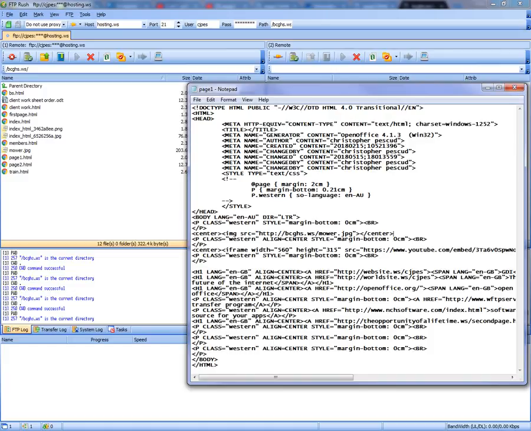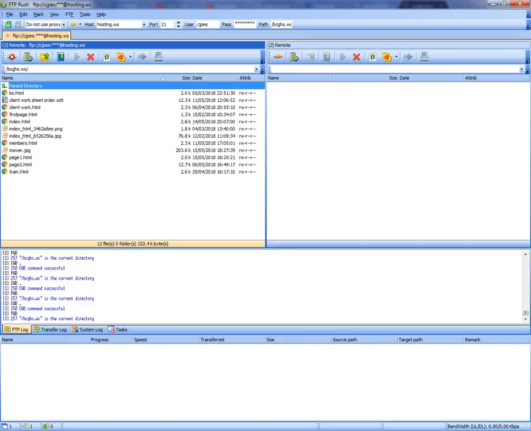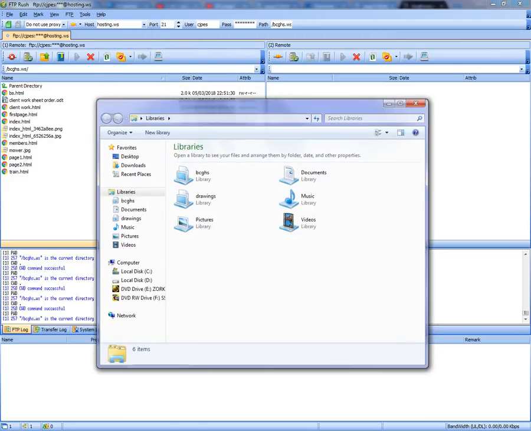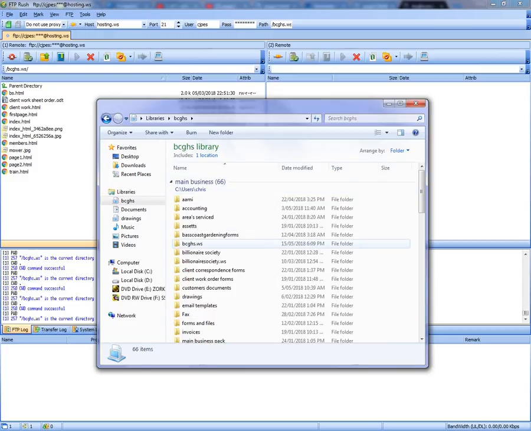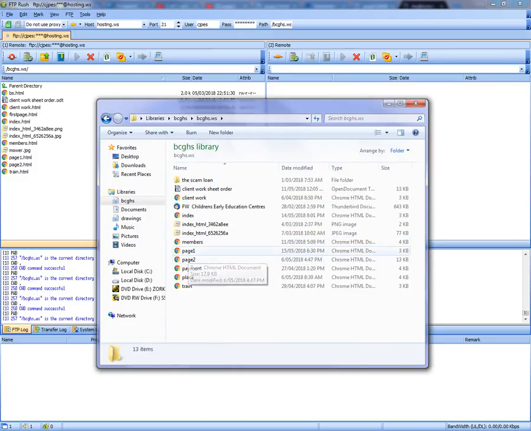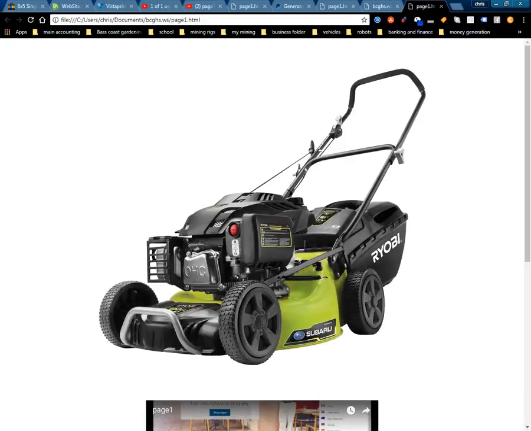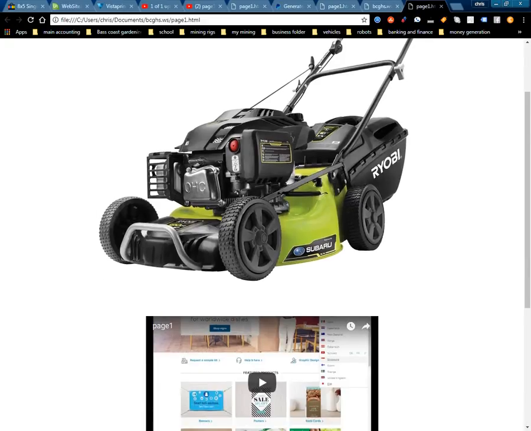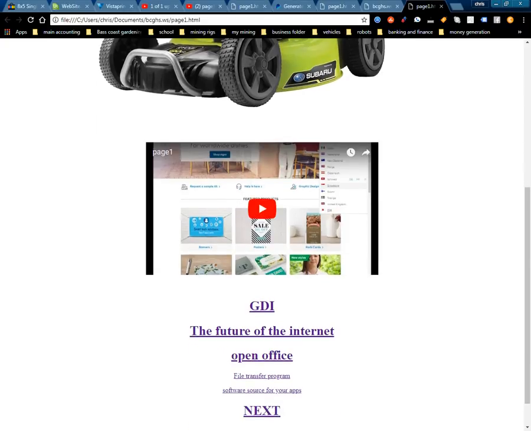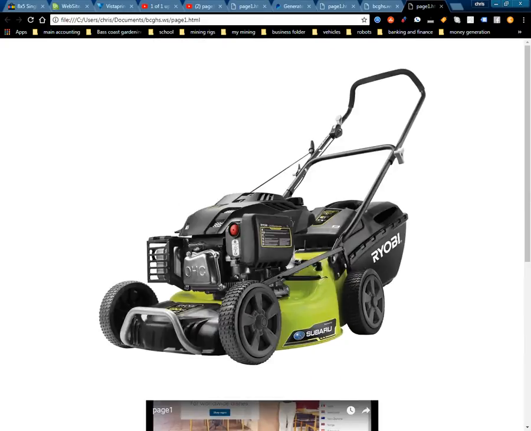We're going to save that, and we'll open that page up again, find it, page 1. And it has the lawnmower there, see? Oh, there's a big lawnmower in it. I thought it was going to be smaller than that. Never mind.